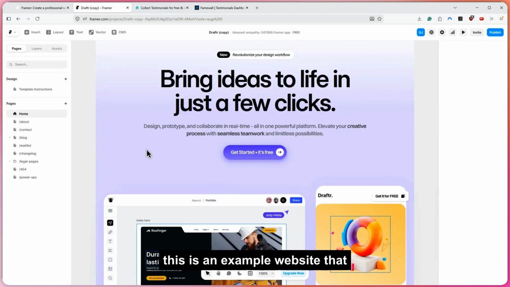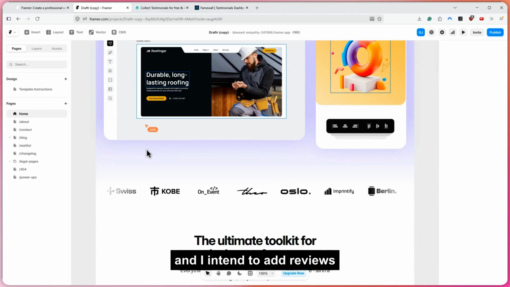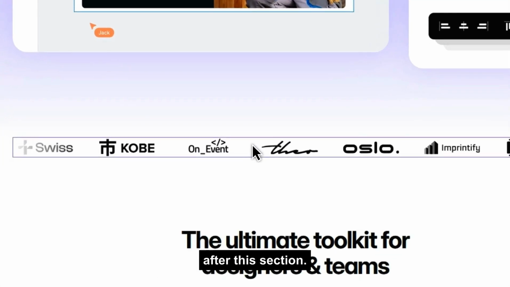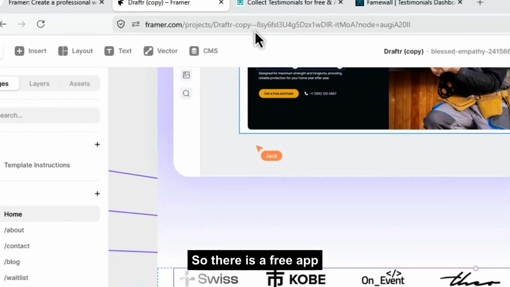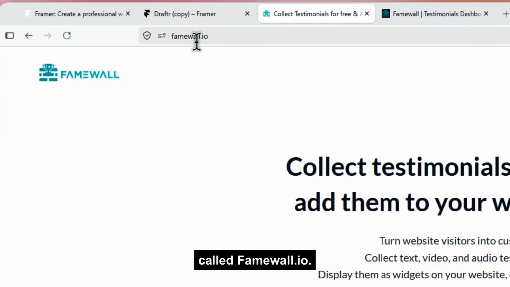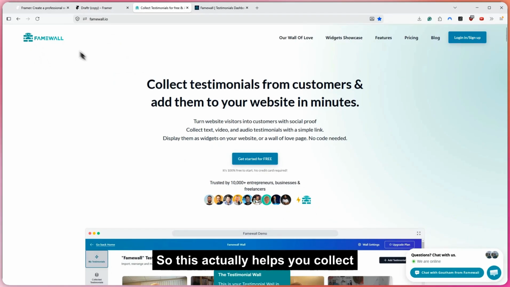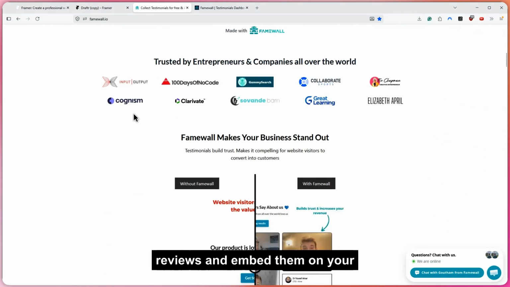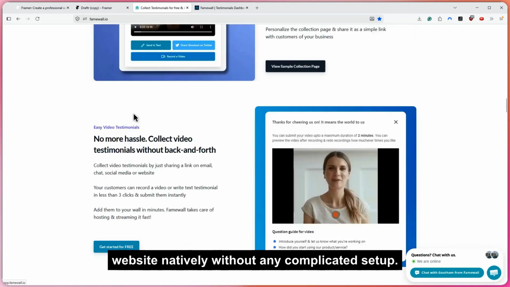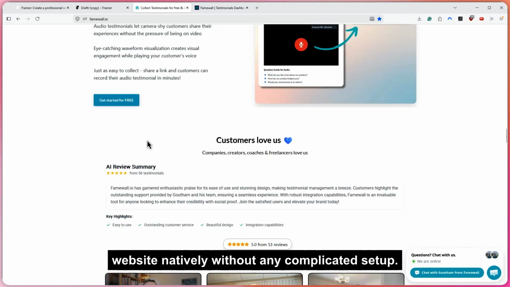So as you can see, this is an example website that I have built on Framer, and I intend to add reviews after this section. So there's a free app called famewall.io. So this actually helps you collect reviews and embed them on your website natively without any complicated setup.